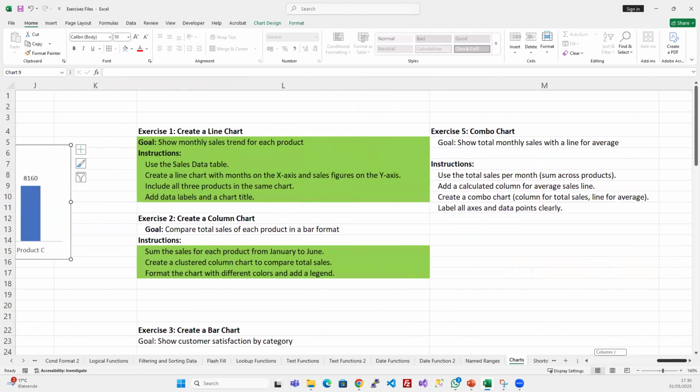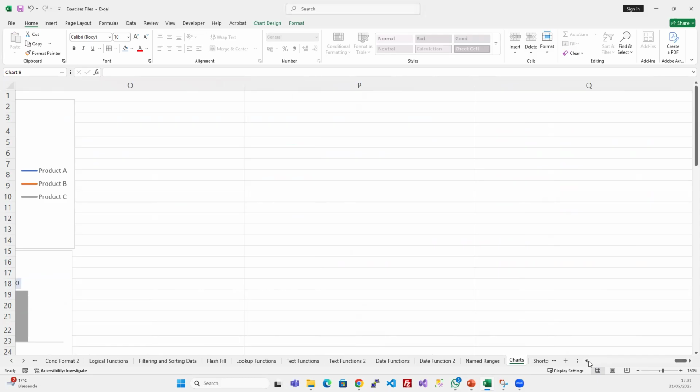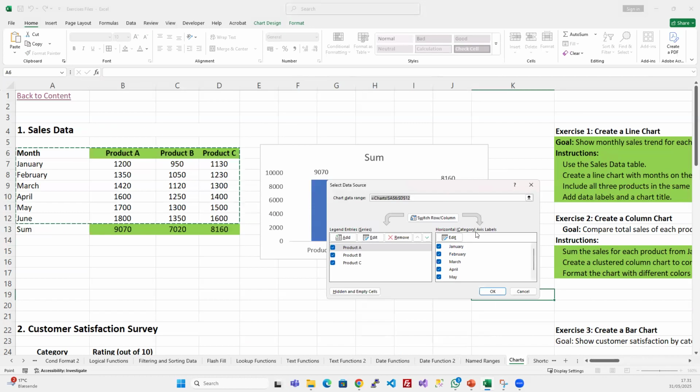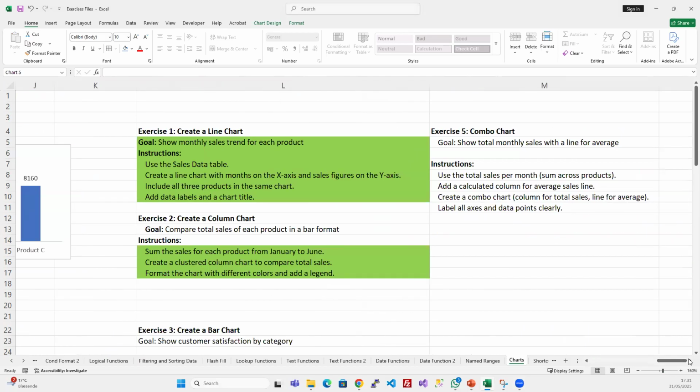I'll just scroll here. Where's that chart? This one. I did it automatically here. But let's say I have 3 products here. I'll go to that select data. That's a good question, by the way. Let me just bring that chart here.